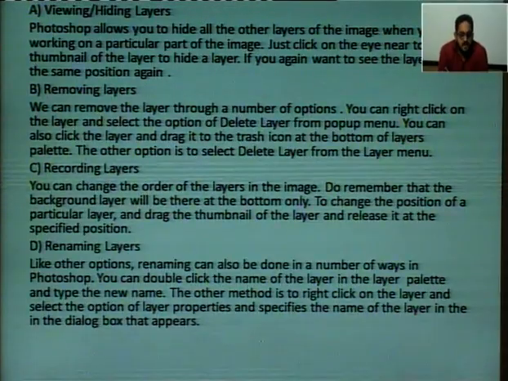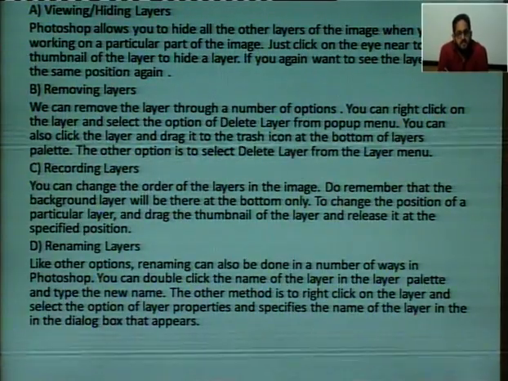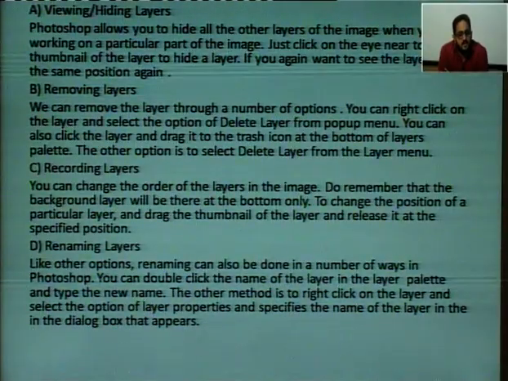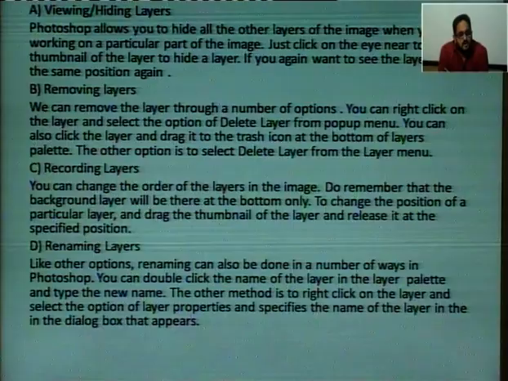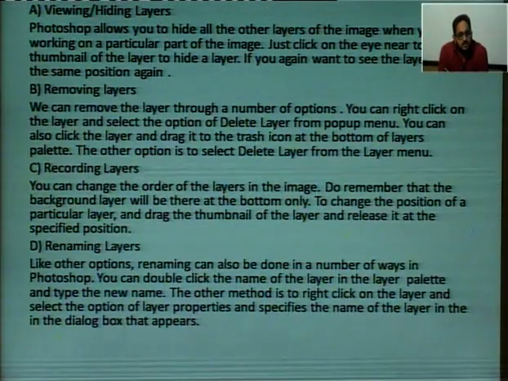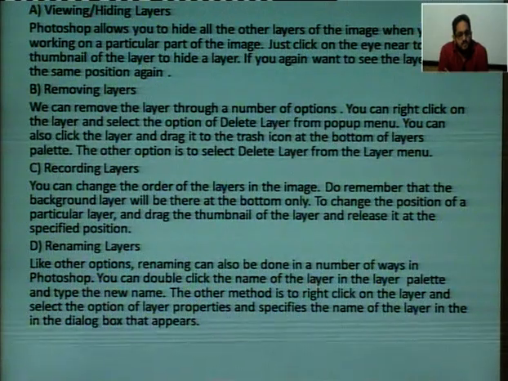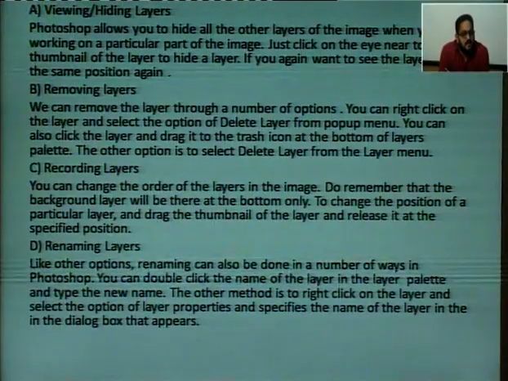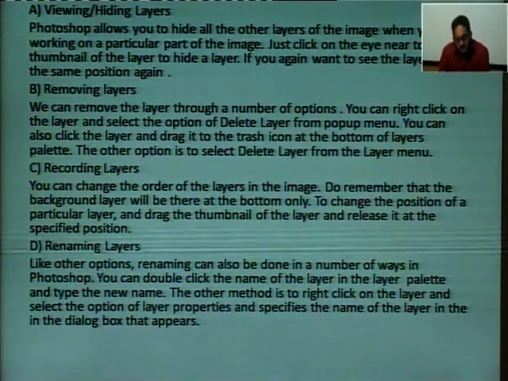Again, fourth is we have rename the layer. Like other options, renaming can also be done in a number of ways in Photoshop. You can double click the name of the layer in the layer palette and type the new name. The other method is to right click on the layer and select the option of layer properties and specify the name of the layer in the dialog box that appears.